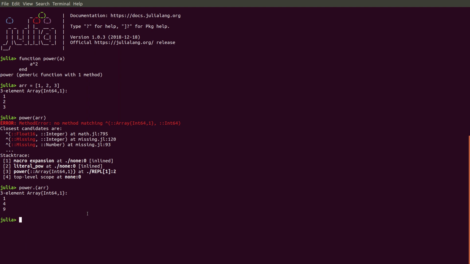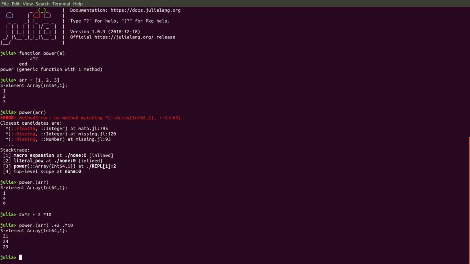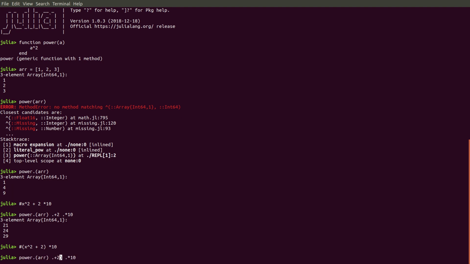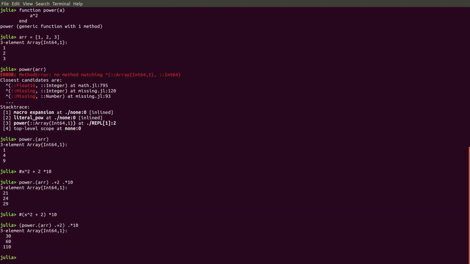Okay, so now suppose I had to do something like x squared plus 2 into 10 for all of the elements in the array. It would be something like power dot of arr dot plus 2 dot into 10, which should give us the required answer. Oh wait, I forgot to put the braces. My bad. Just like that, and here it would be. Yep, that's the required answer.